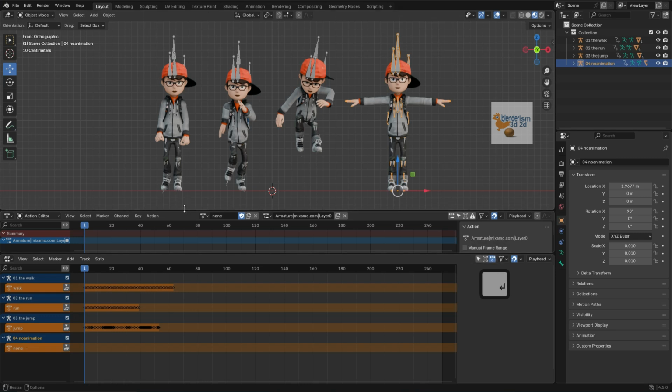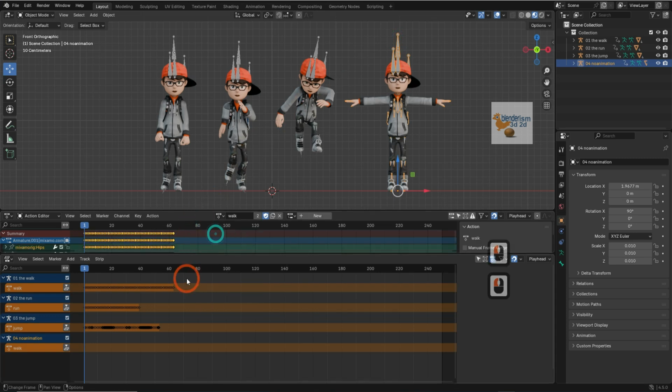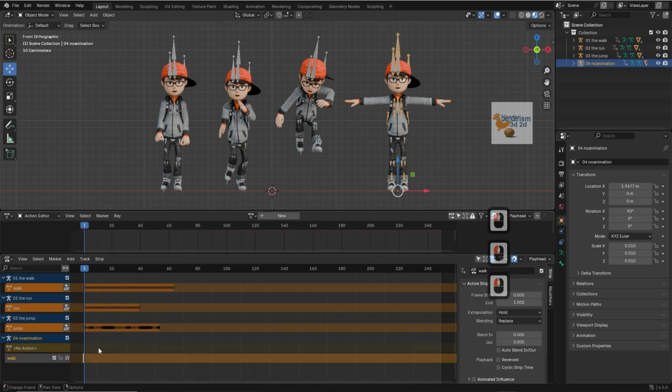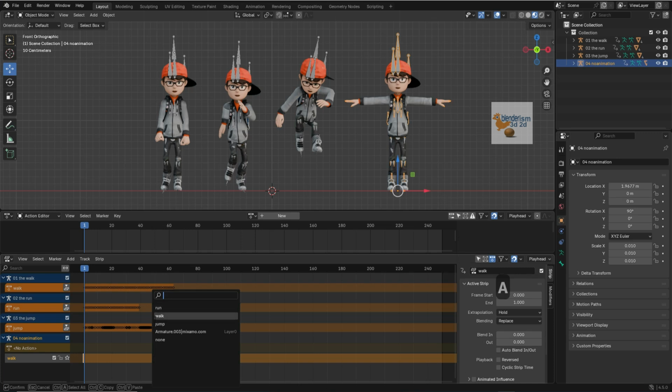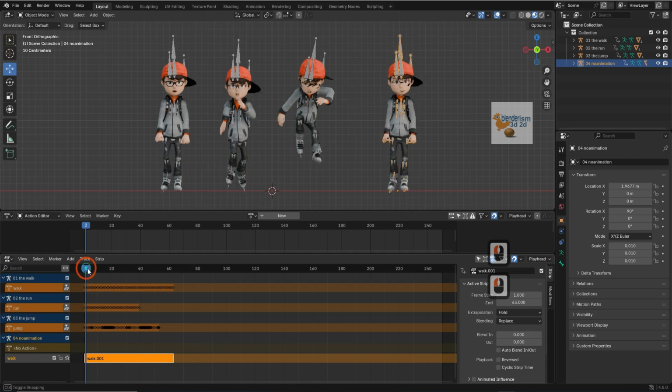While the fourth character is still selected, go to the Action browser and pick the Walk animation. Then, from the Action menu, select Push Down to add it to the NLA stack. If the Walk animation didn't appear, press Shift+A together, and from the pop-up menu, select Walk. At this point, the fourth character now has the Walk animation.